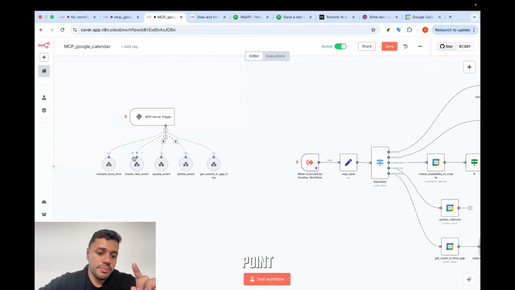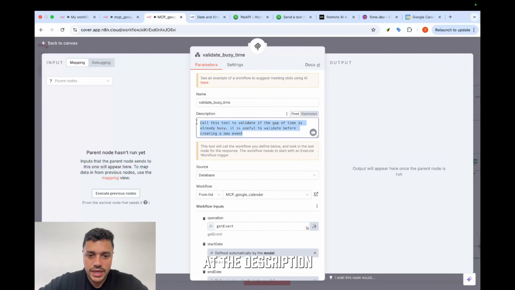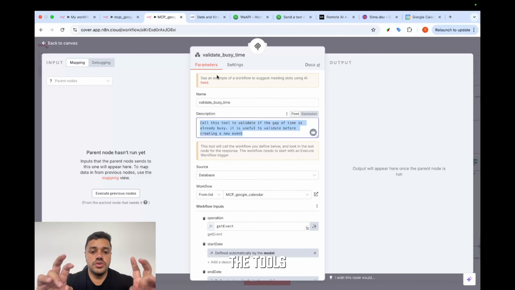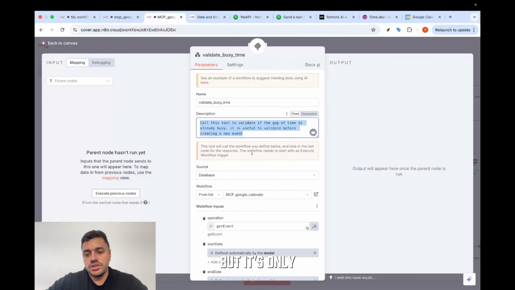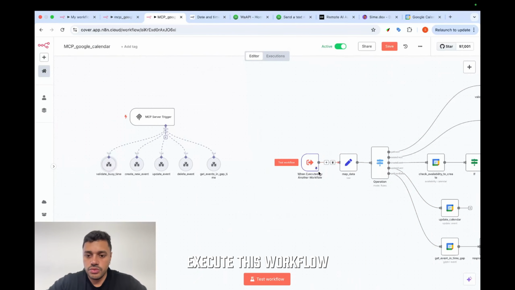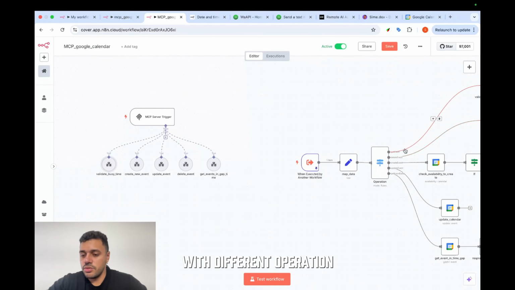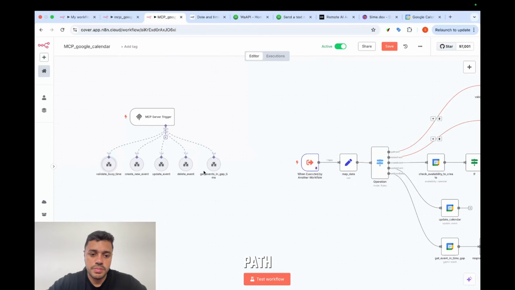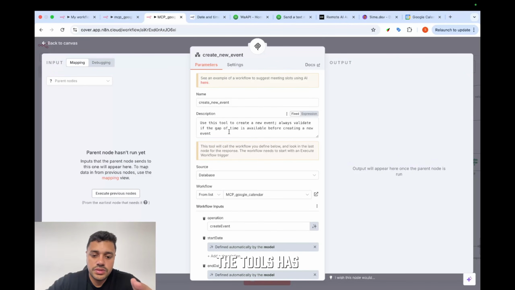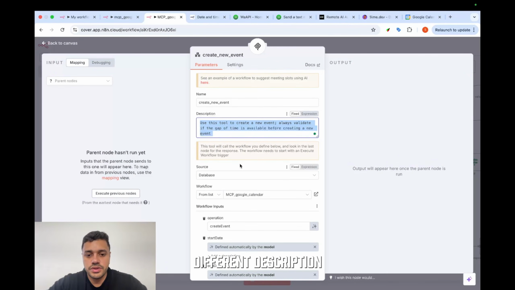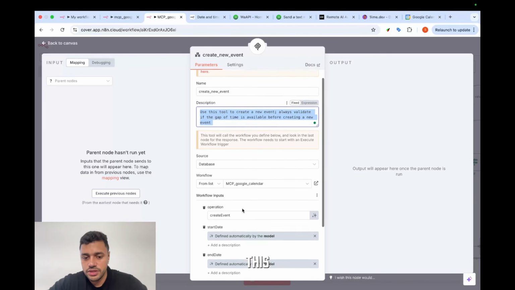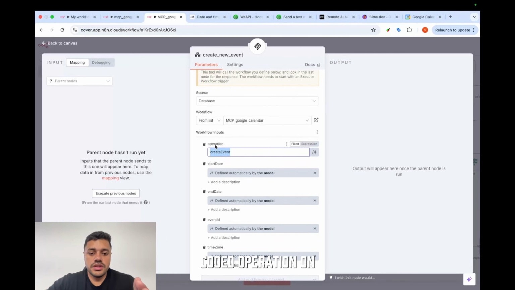There is one point so important that we have to dive deeper into, which is adding the description. It's so important to add the description for each of the tools, because these are tools, but they only execute this workflow with different operations. That means different paths, and each of the tools has a different description about its functionality. For all of them, I hard-coded the operation, and for the rest, I let the model define what the value will be.